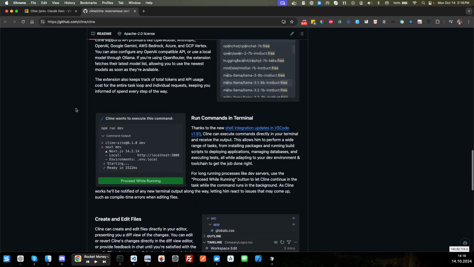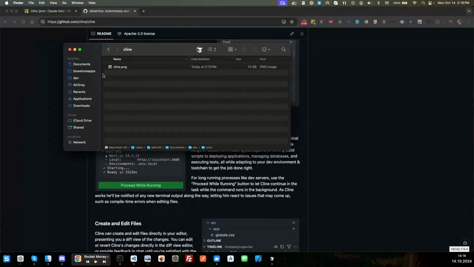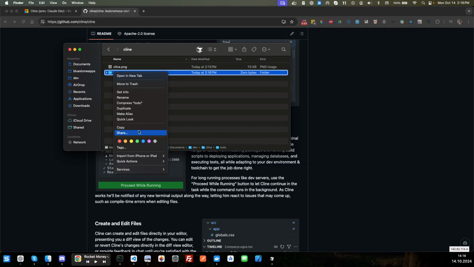So let's just go ahead and get started, and we're going to go ahead and create a folder, and we'll just call this todo. And we're going to go ahead and open this up in VS Code.